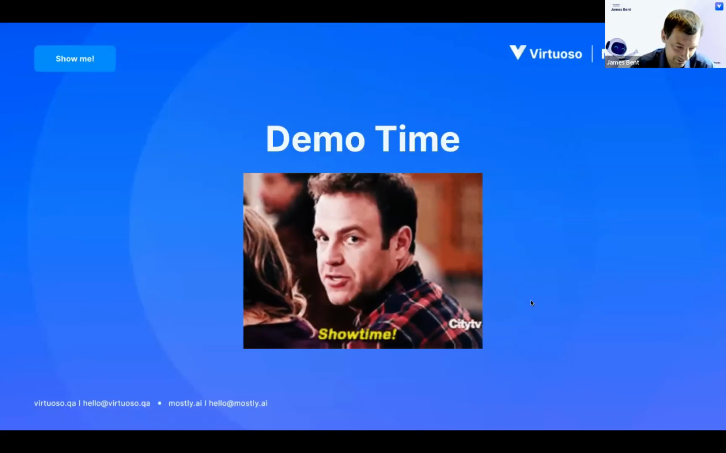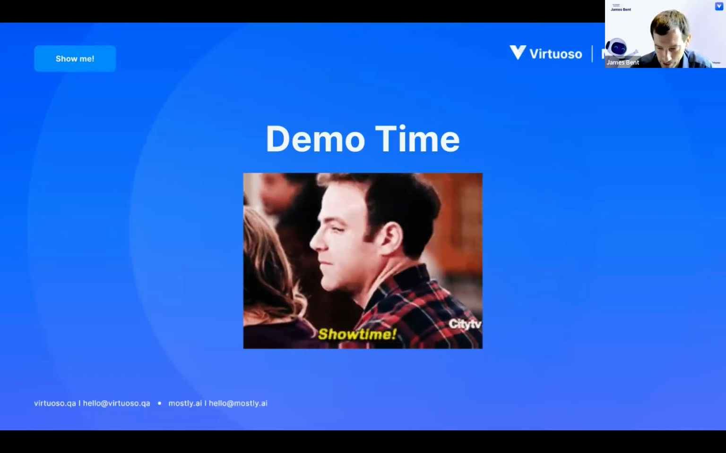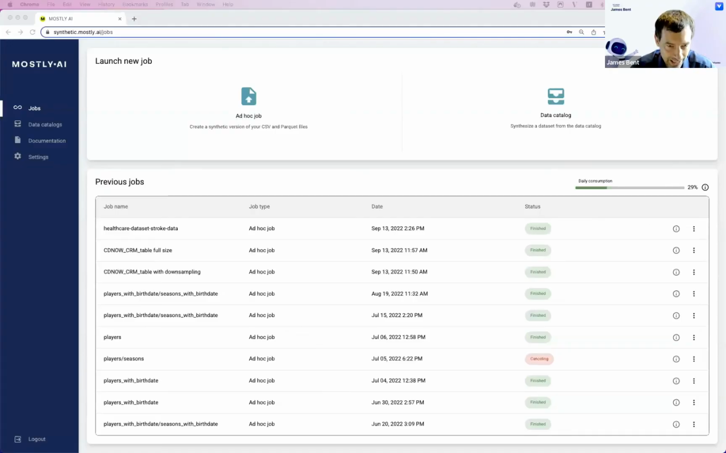And to that front, Mario, I'm going to let you grab the screen off of me, bring up Mostly, and let's take a look from the Mostly side on generating some synthetic data. Can you see my screen, James? Yeah, thank you, Mario.